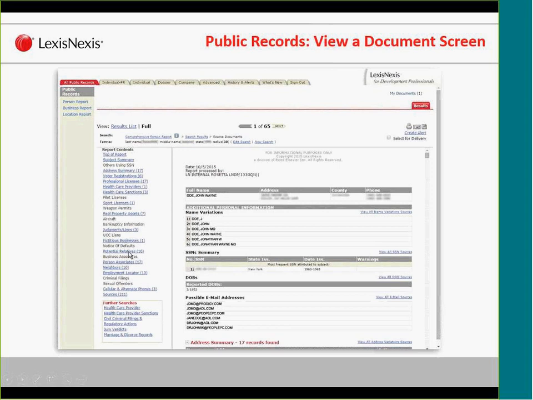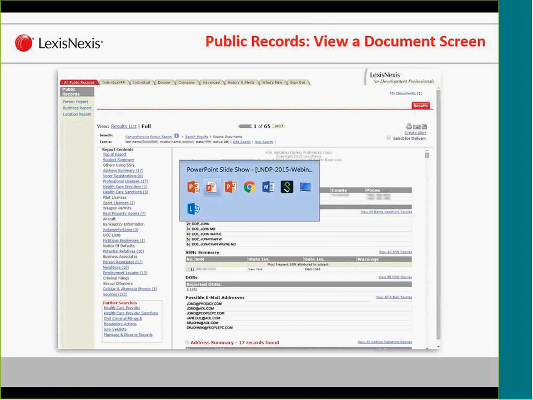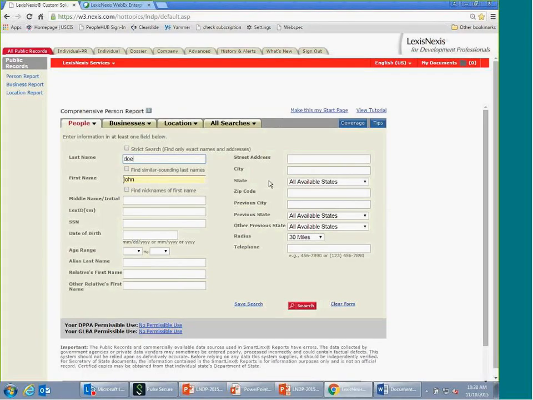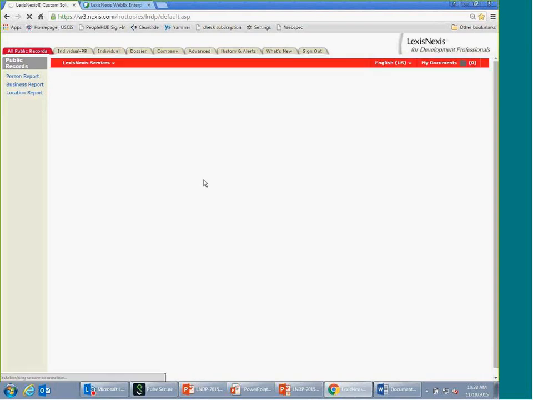And that's if you're interested in gathering information on the relatives also. So this is a representation of the comprehensive person report. What we're going to do next is go into the business report, where we can take a look at what an actual business report looks like.